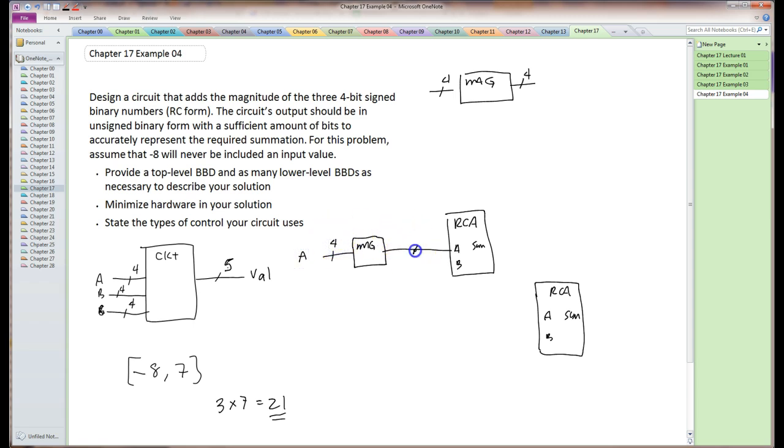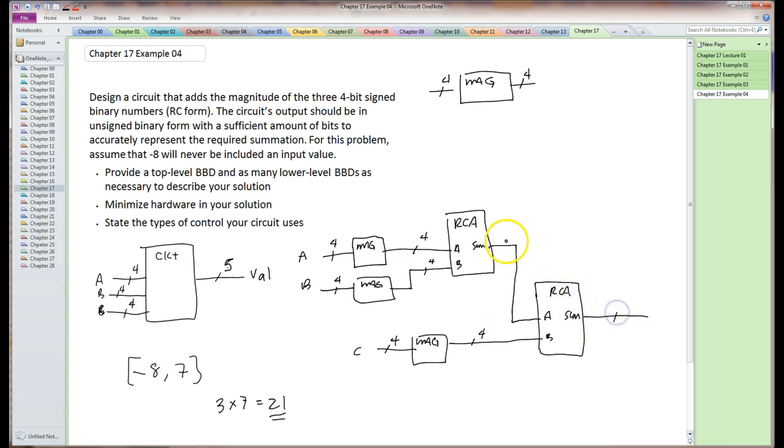This is 4 input. We'll keep it at 4 just to make it easy. We're also adding B. It needs another magnitude circuit. We'll keep that output at 4. This is going to be positive, and for this last one here we need another magnitude for C. It's 4 bits and 4 bits. Looking good. And lastly here we have an output of 5 bits, and so let's get that in there. And this is a foul. So yes, I think there's an issue in this one, because as is, this is what our circuit looks like.